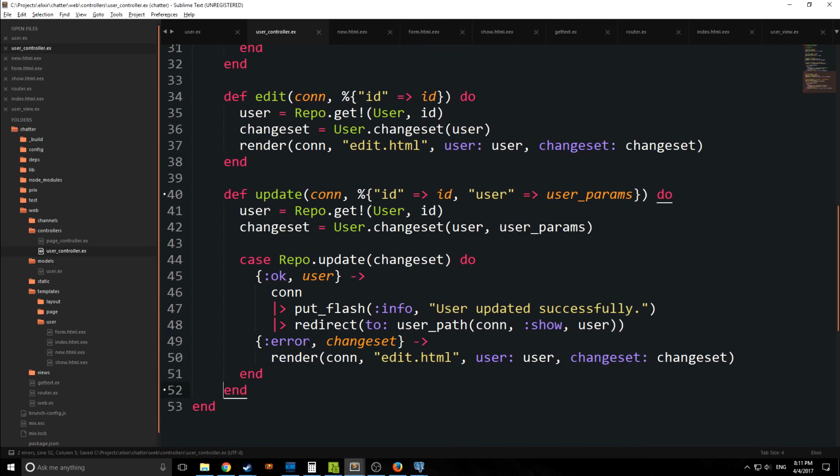Alright, so here's our update function, and as you can see, we're getting our connection. Then we're getting an ID and of course the user params. So this stuff is coming from the form, and then this stuff is coming from the user ID that we already had selected from the edit function here. And then we're saying get the user out of the repository, and then create the change set and populate it with the user params. And then we want to run a little bit of pattern matching on repo.update.